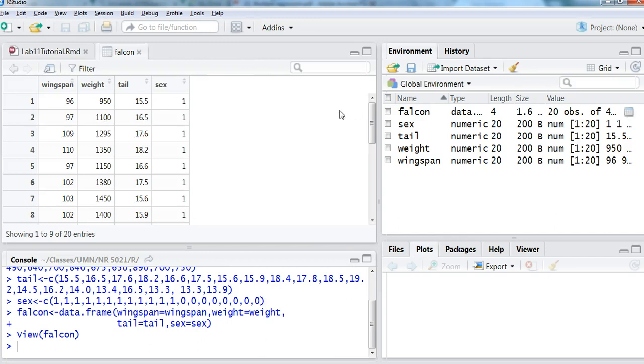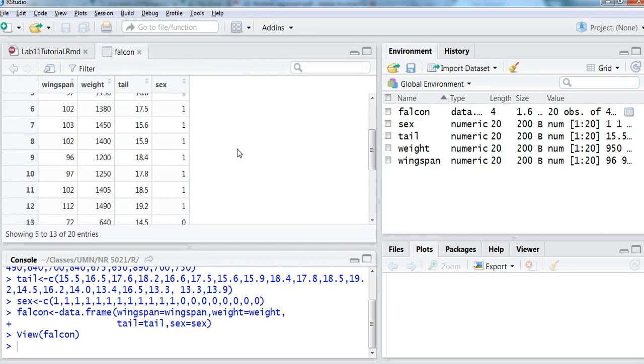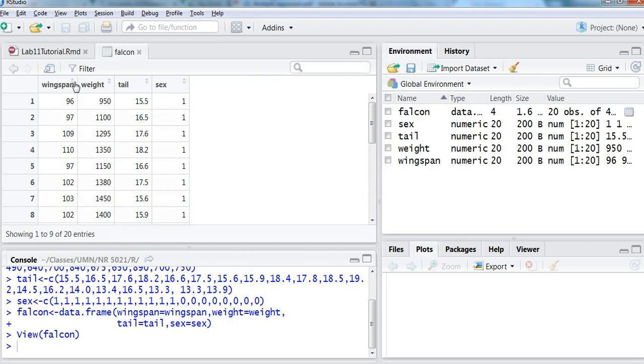I'm going to click on the spreadsheet tool. And here are my data. I scroll down. It looks like I have my 20 observations. I have the wingspan, weight, tail, and sex of each falcon.